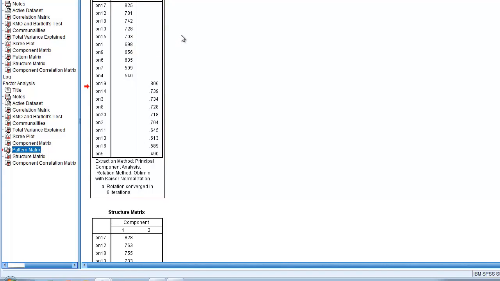So if we refer back to the actual items themselves, as we talked about, you will see that these are all positive affect items. Okay, enthusiastic, inspired, alert, attentive. So the main items on component 2 are the negative affect items, 19, 14, 3, and 8.